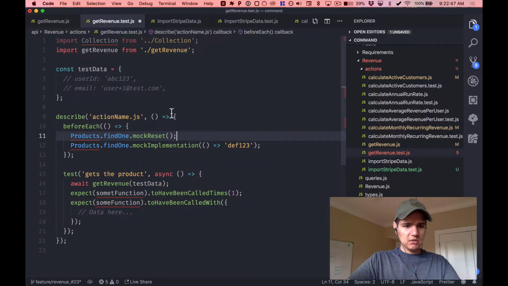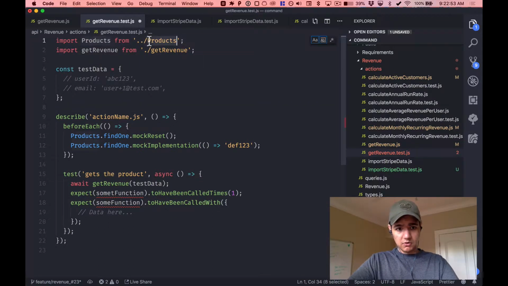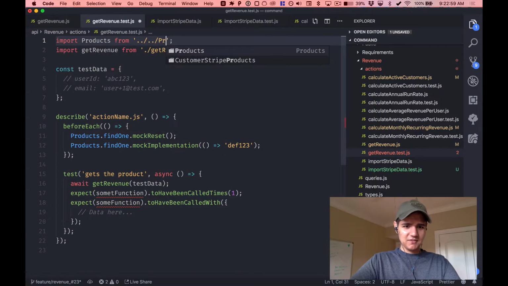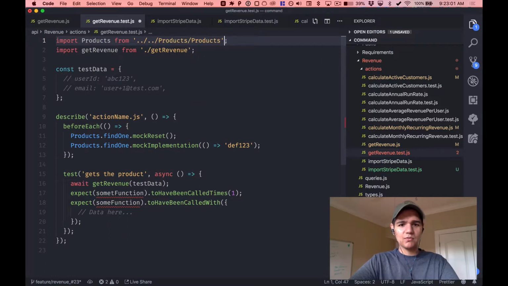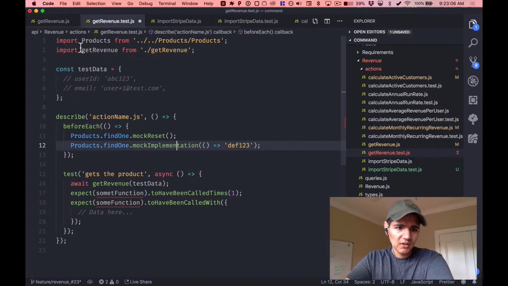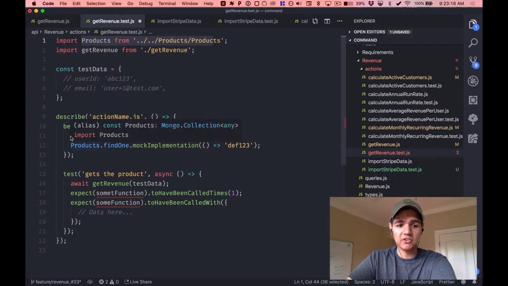We can see that I'm doing two things. Let's import that up at the top. Again, I've got a placeholder here for products. However, this is the wrong path, so we've got to go, where are we? Revenue actions. Ah, there we go. Just lean on the IDE for this one. There we go, that's the right path. What I'm doing is importing Products, which is the actual constructor function for the products collection, or the pointer to the products collection. But what I'm doing before each test is telling Jest to mock it.